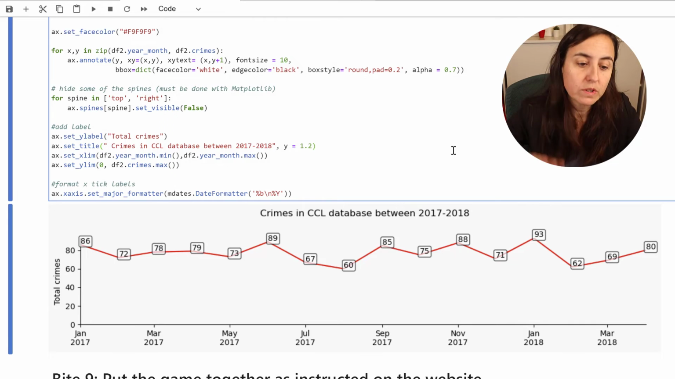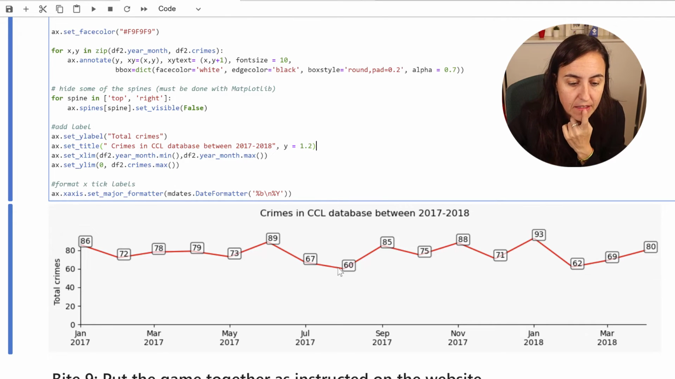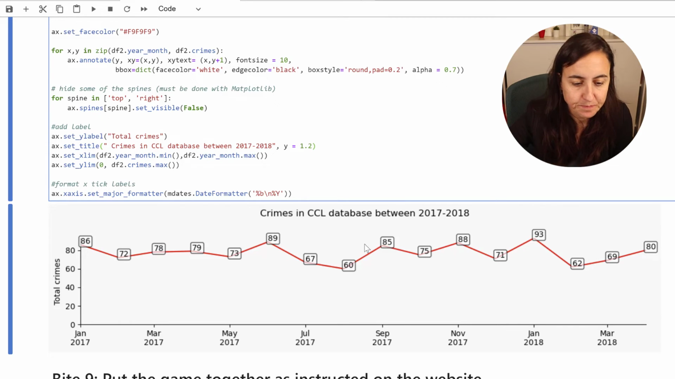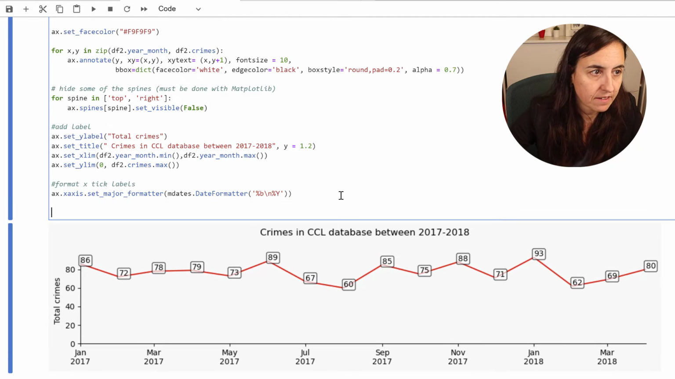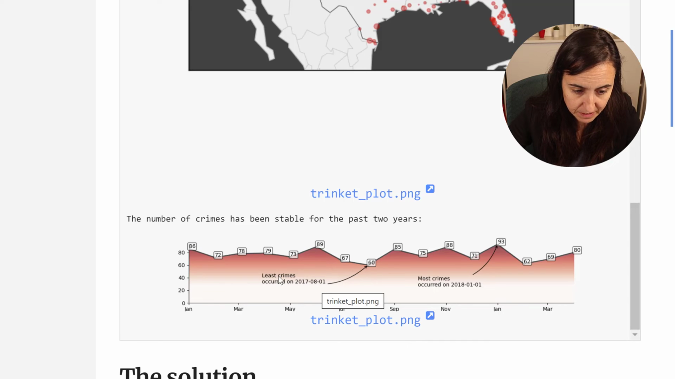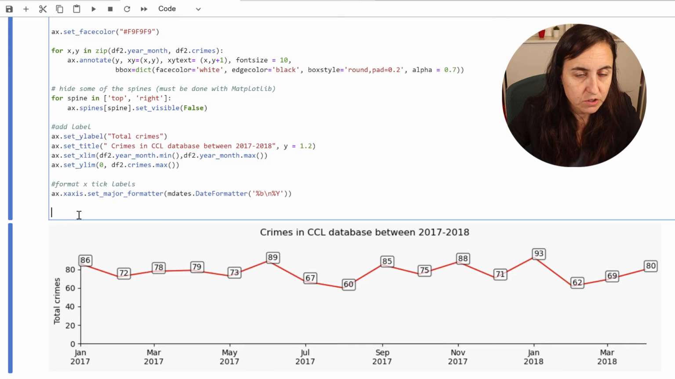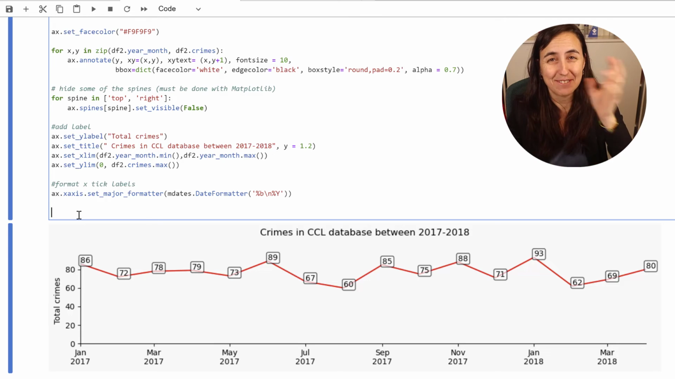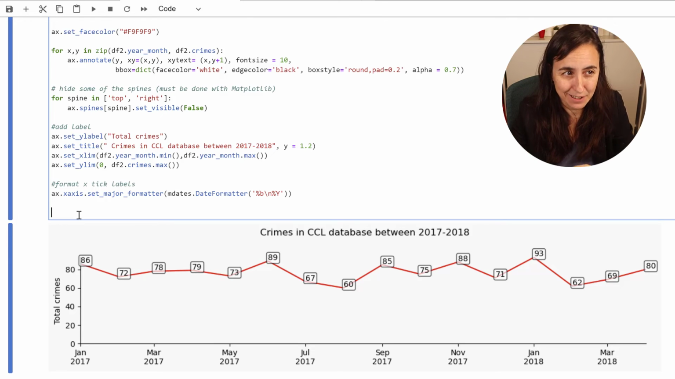So what we want to do is the annotation. So we want to find the minimum and the maximum value and say, hey, this is the minimum and this is the maximum. And to find the minimum value of our data, we're also going to write, if you remember, we have it here. We have the date, and then we have least crimes occurred and most crimes occurred. So we need to grab the date when the least crimes occurred, and we need to find the date where the highest crimes occurred.